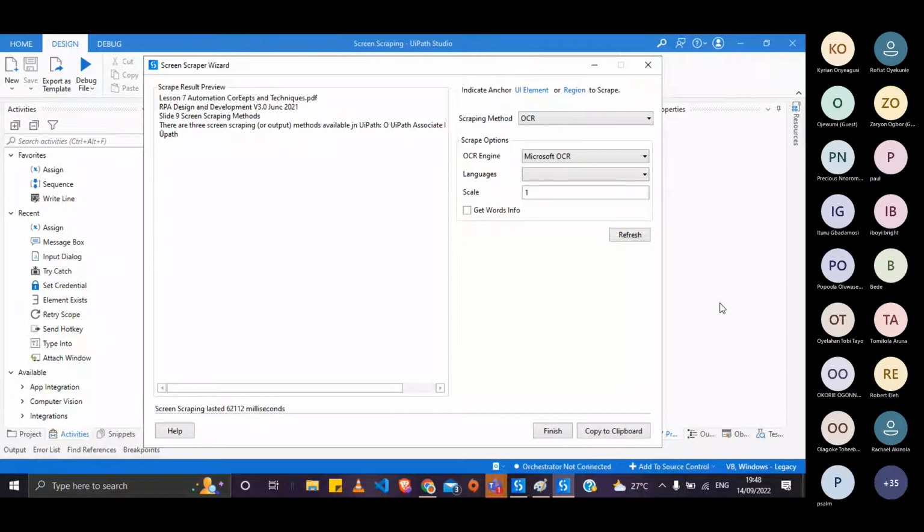Remember, I said, can you see my screen first of all? Yes, sir. It took some time because, as you can see on the right part, it says scraping method: OCR. And remember, I said OCR is the slowest scraping method. You can see that it's taking so much time just to extract these four or five lines of text, and even at that, it's not accurate.